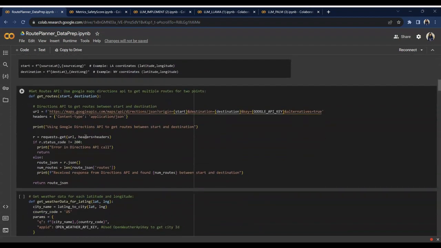The getRoutes function uses the Google Directions API to obtain multiple route options between a starting point, that is from the start to the destination.